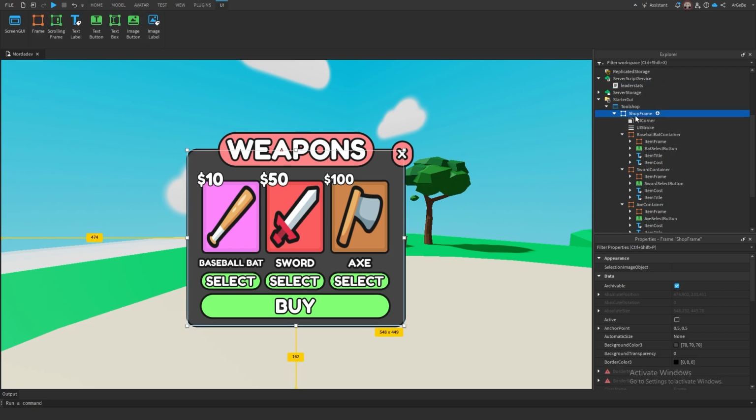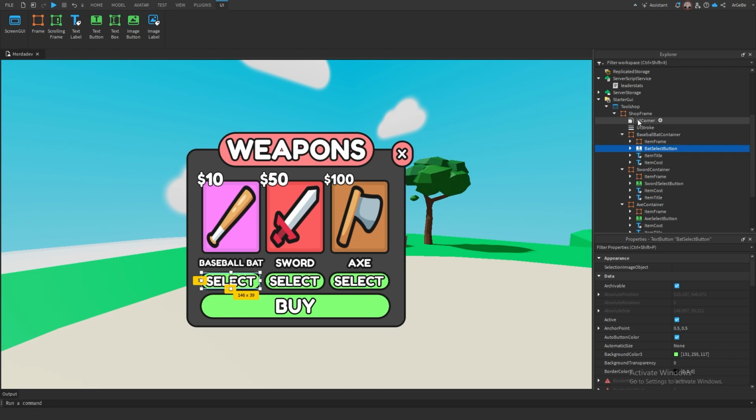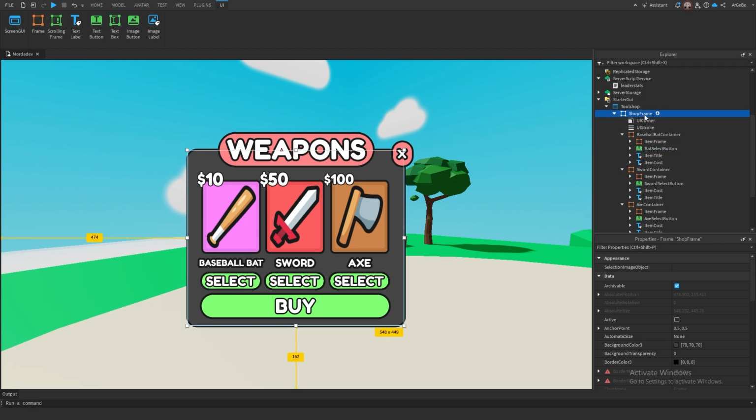So head into your shop frame. If you can even do it in your ScreenGui, you can do it anywhere. You could even put it in a button if you wanted to, as long as you're referencing all of your variables and your UI elements correctly. You can put it anywhere you want. Just make sure you direct it to the right place. So I'm going to put mine underneath shop frame.